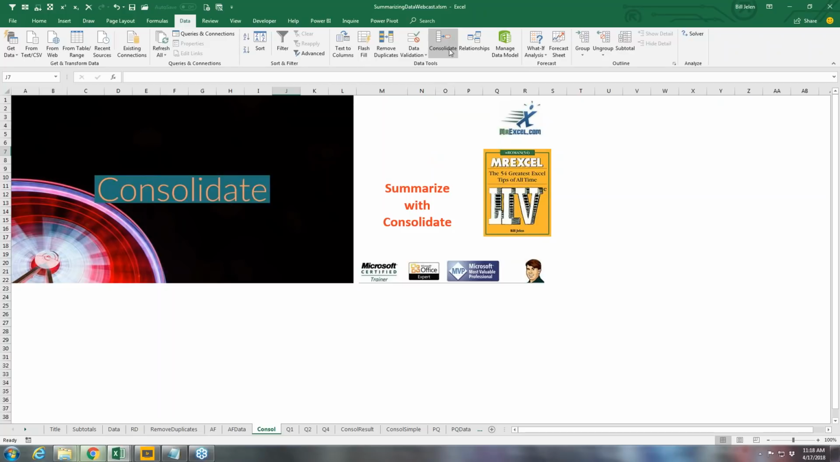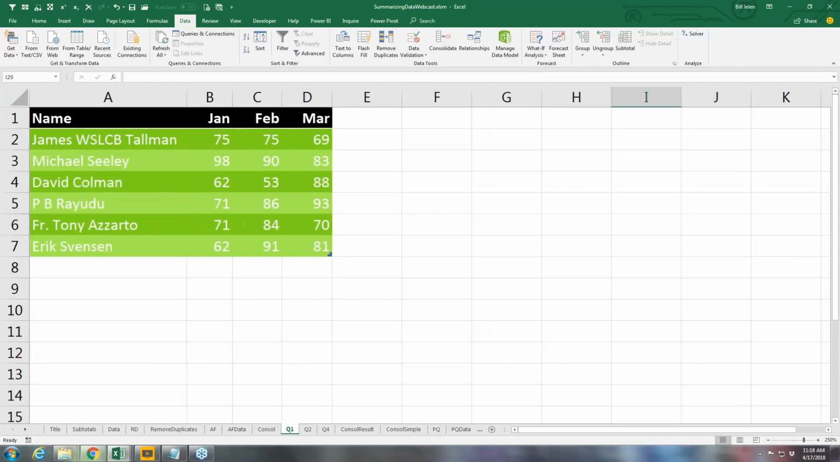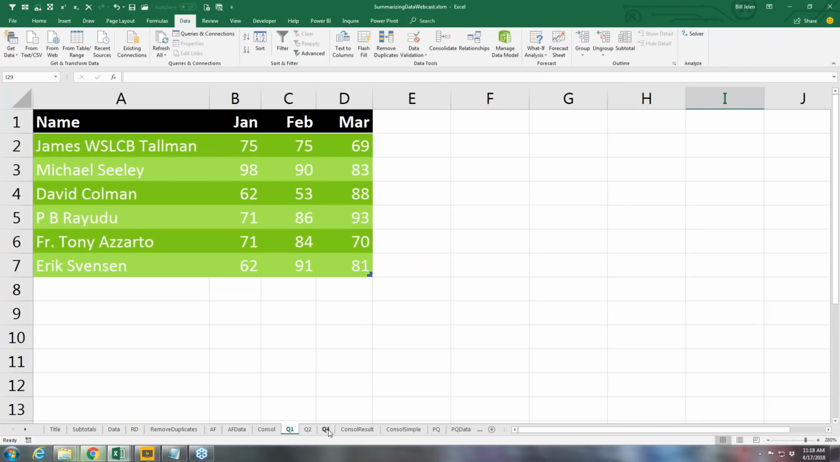Before I solve our current problem with Consolidate, let's just talk about what Consolidate can do in general. All right, so I have 3 worksheets here, Q1, Q2, and Q4. Each worksheet has a similar structure in that there are customers going down the left-hand side, and then across the top, there are months. In the intersection of each customer and month, there's a number. I don't know if that's quantity or number of days. Who knows what that is, right? But it's a number. And that's the Q1 worksheet.